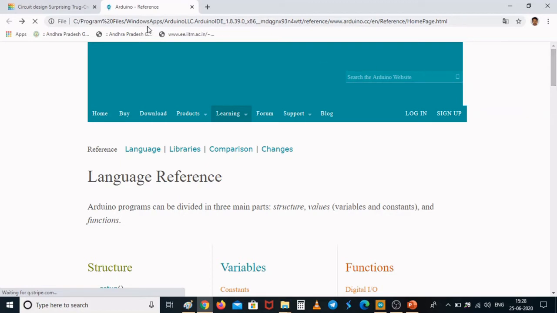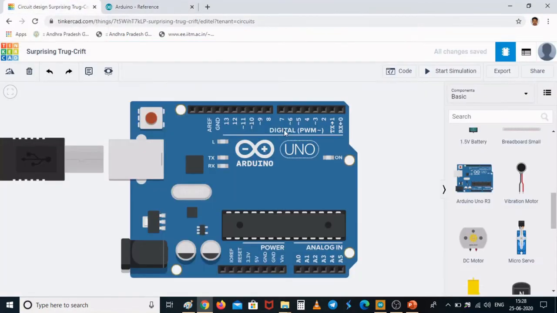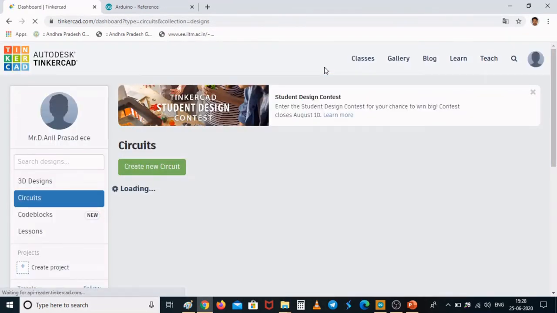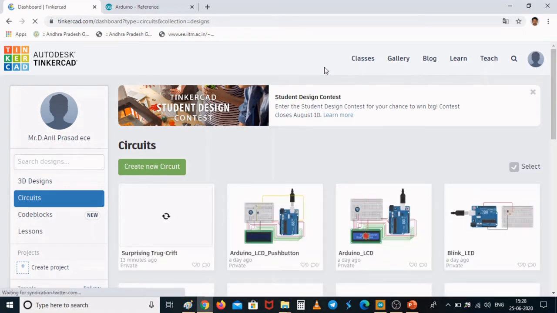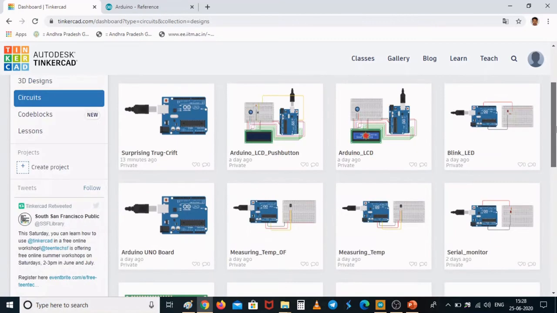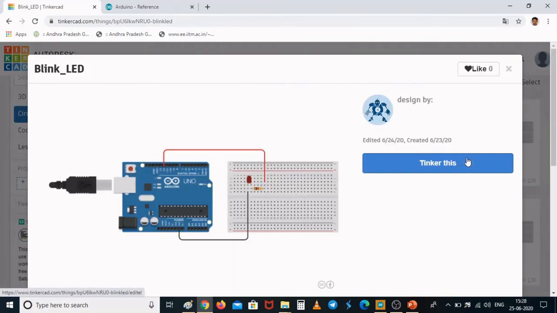Now we'll move on to Tinkercad, and I'll show you how to blink this LED. We'll first show the circuit connections of an LED for blinking. Then I'll show you how we write the program using the Arduino IDE. Then we'll load that program into the board and see how it gets executed.